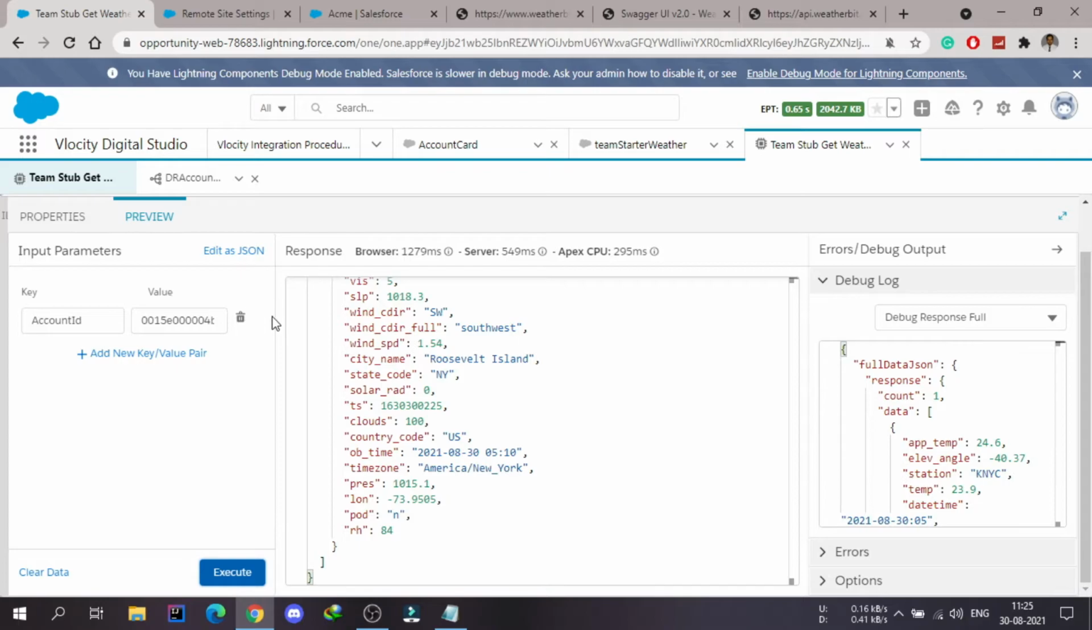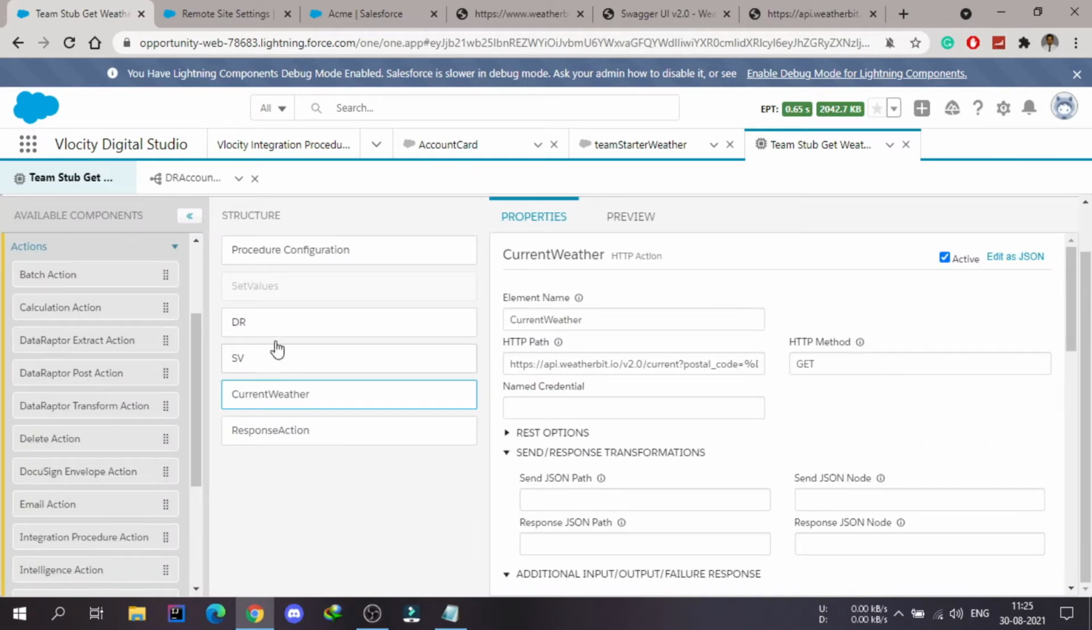Okay, so it will get the postal code, and then it will get the key, and then it will put the same values we have provided in these two things into this HTTP action. Because this is a get method, we are using the get. If it is a post method, we can use the post, and to provide the JSON to that post, we can use the send response transformation.